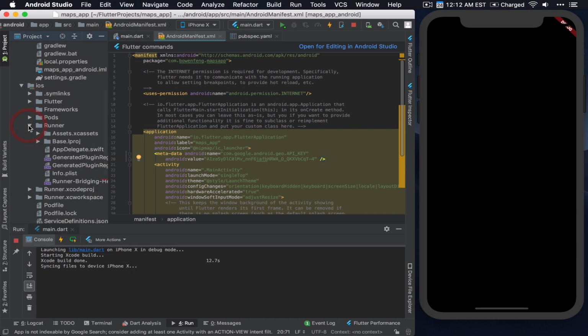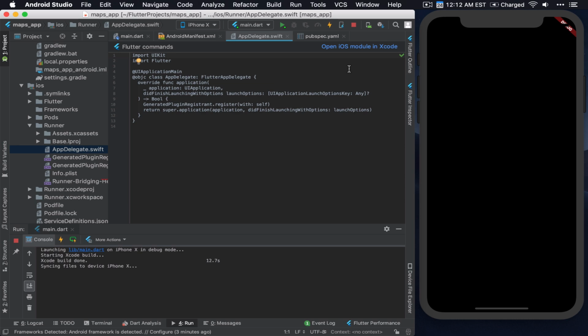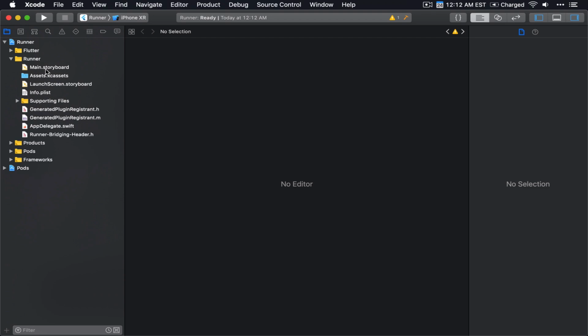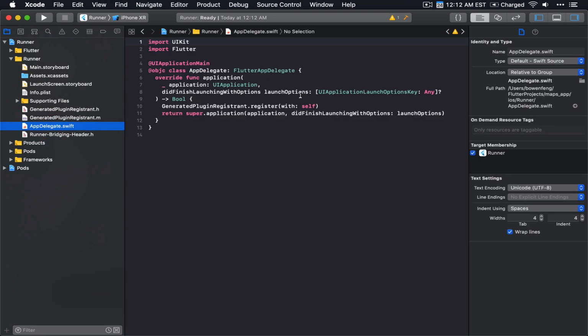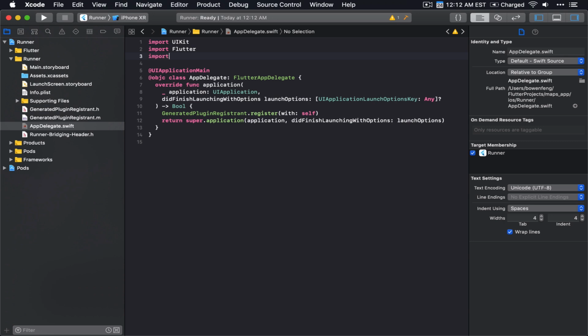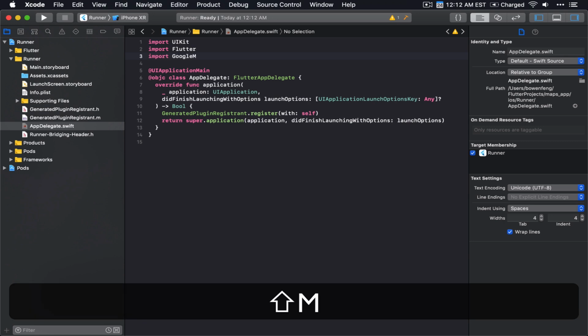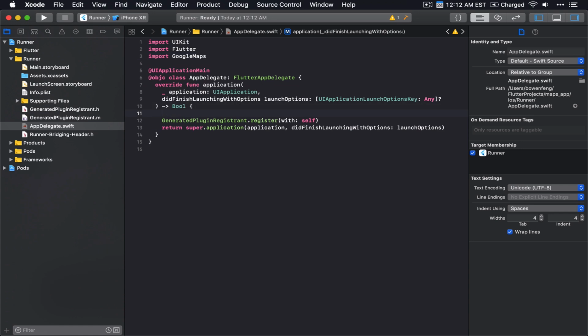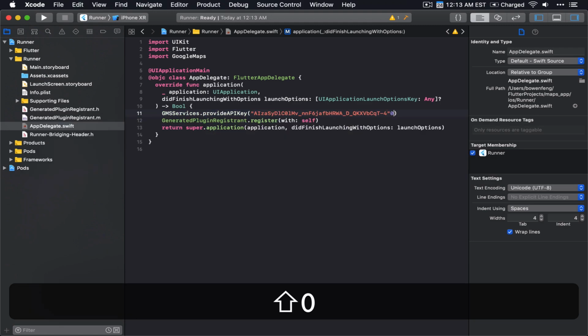For iOS, it's in the Runner AppDelegate. Add it in Xcode. Expand Runner. Go to the Runner subfolder. Open the AppDelegate.swift. Import GoogleMaps. And we can provide the API key. GMSServices provideAPIKey, and specify the API key.